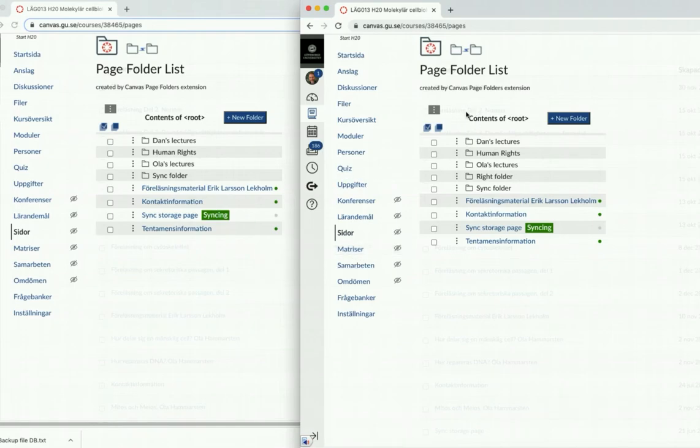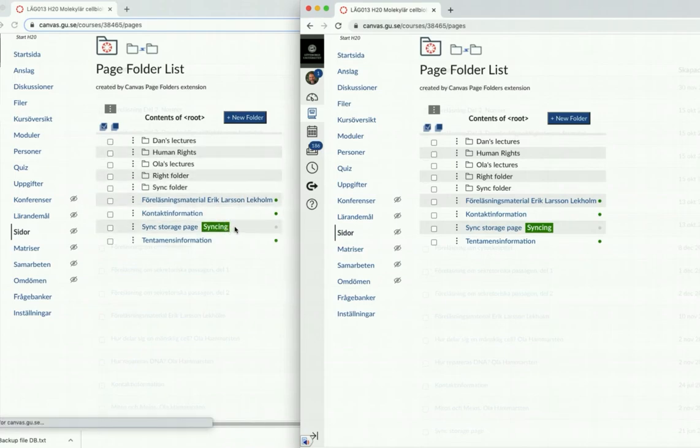Since both of these pages are syncing to the same storage page, next time sync occurs in this window, the right folder should occur, and you might have to wait a little while. And now we see that there was a red flash to this sync sign, and now the folder that this right-hand user did enter also shows up in the left-hand window.